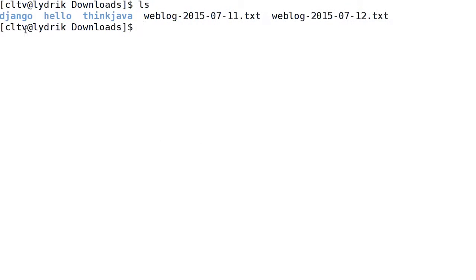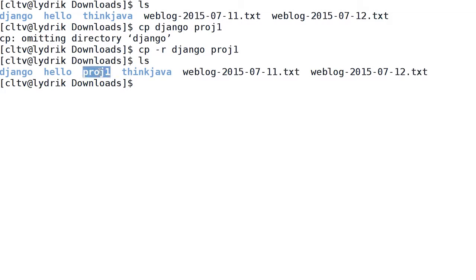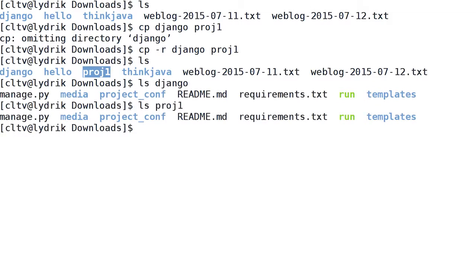Let's say I'm here where I've got this Django project, and I want to make a copy of that to start new projects out of it. So if I do copy Django, and then we're going to call it project1, at first it will refuse to do that. It says omitting the directory. So there's an option that will tell copy it's okay to make copies of entire directories, and that's -r for recursive. So copy -r Django to project1 means now that I've got a project1 directory that has the same contents as the original Django directory.